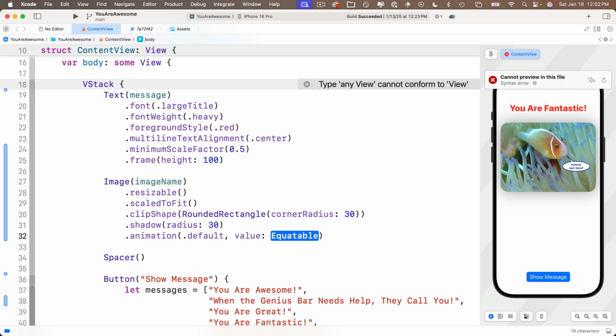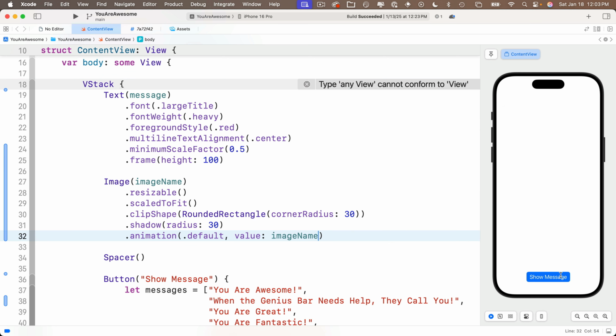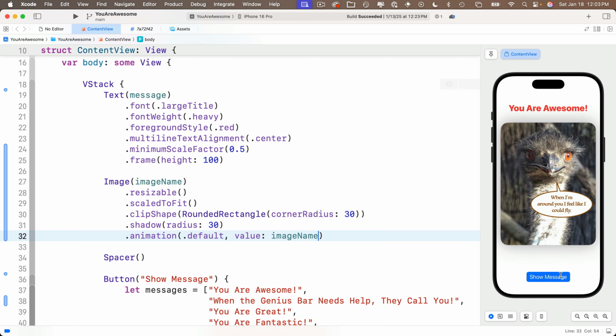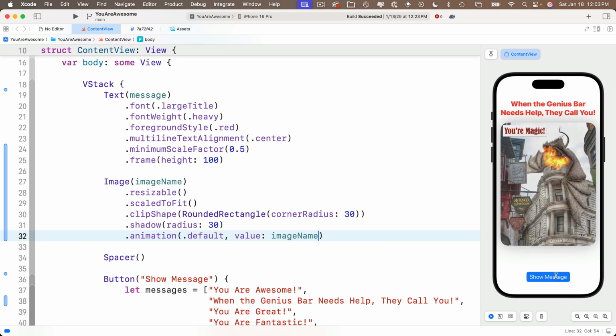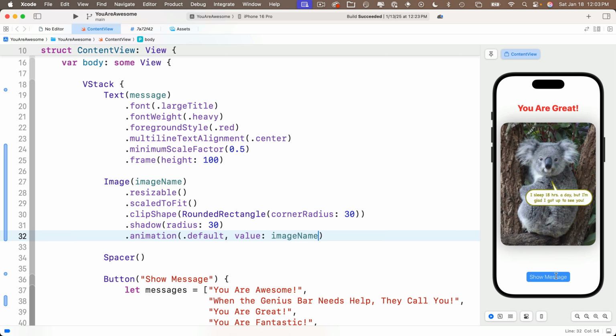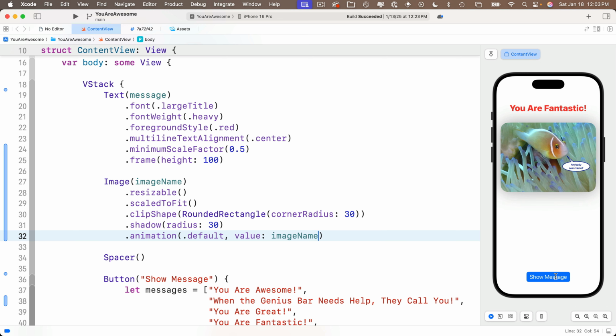We'll set the value to image name so that the animation triggers when the image name changes. And let's try this out and pay special attention to the speed of the fade in and out. Now, I'm not sure if you can see this. The speed of the fade starts slower, gets fast, and then slows down again. It's a bit more noticeable when transitioning between images of different sizes.